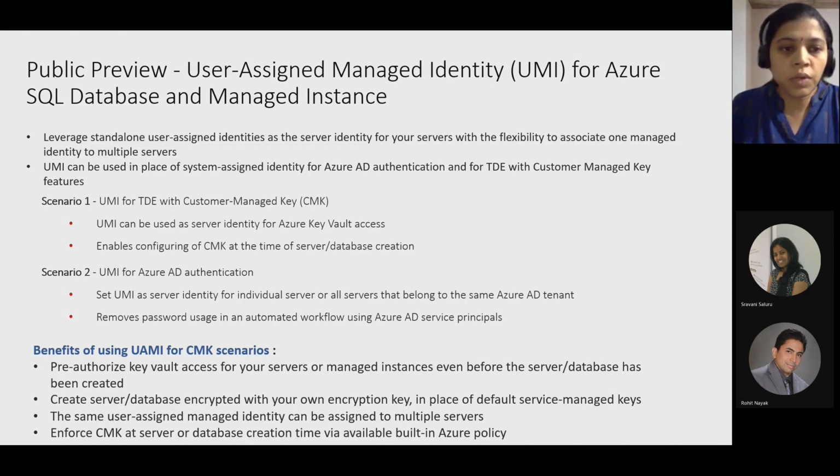Now, what you need to do is create the Azure DB resource. During the creation itself, you can specify that you want to use the user assigned managed identity, which you have already created, and you want to enable TDE with CMK.